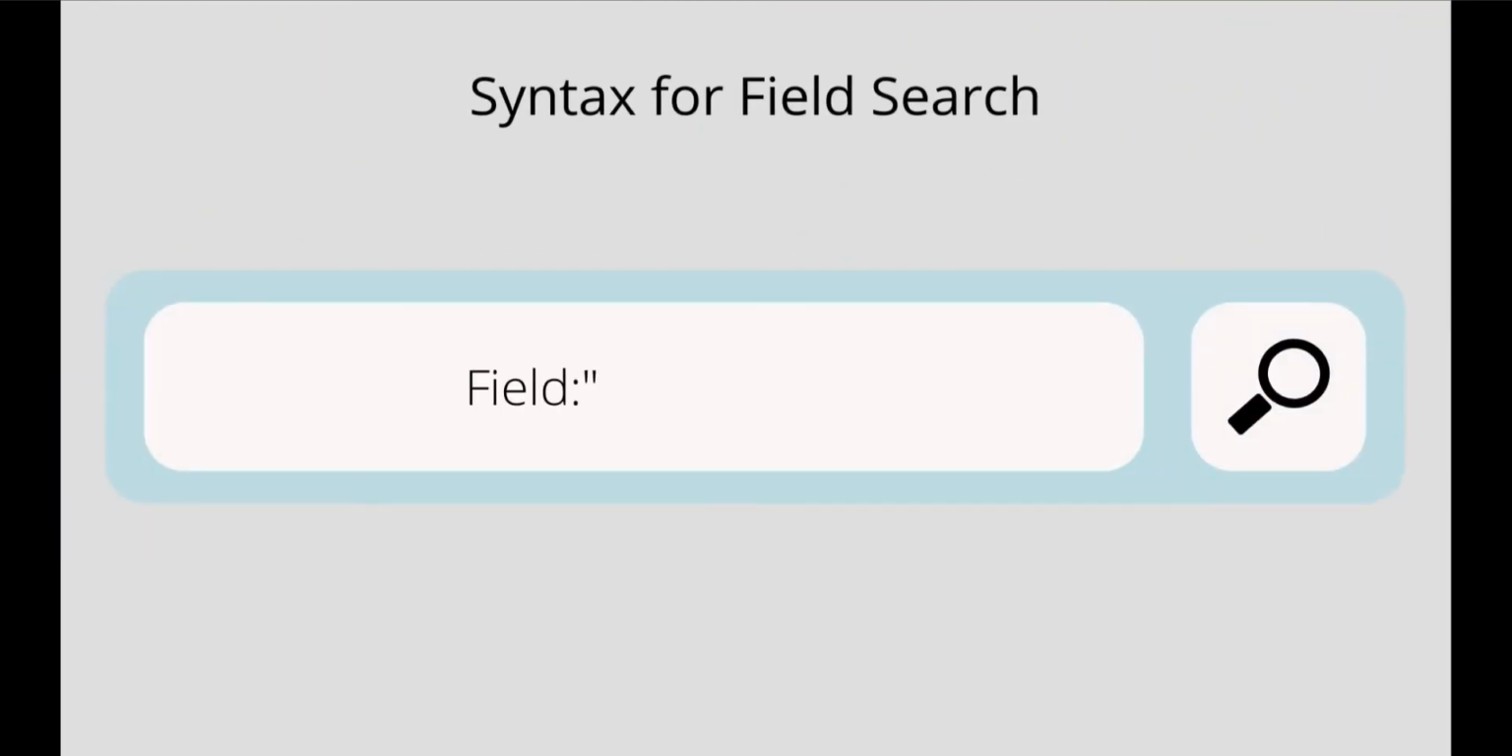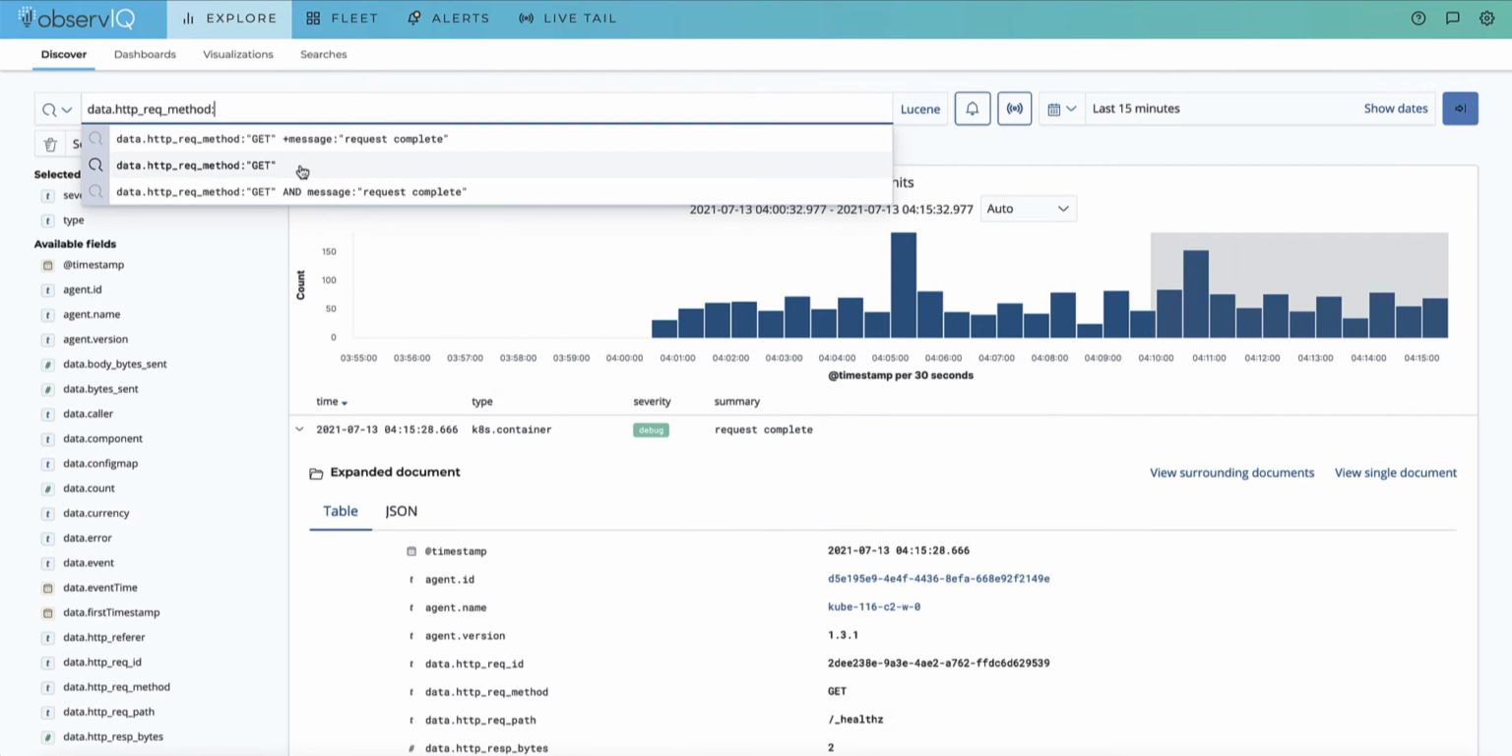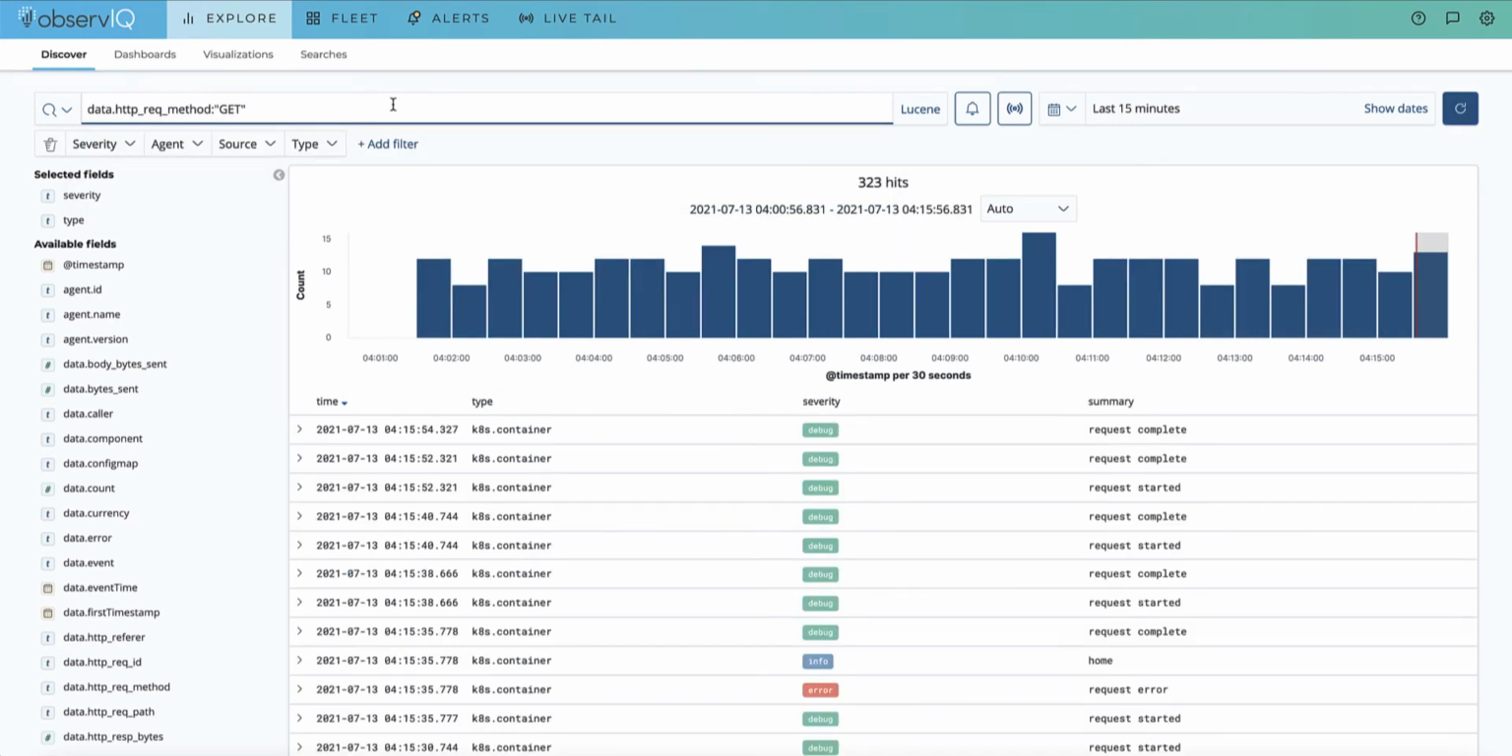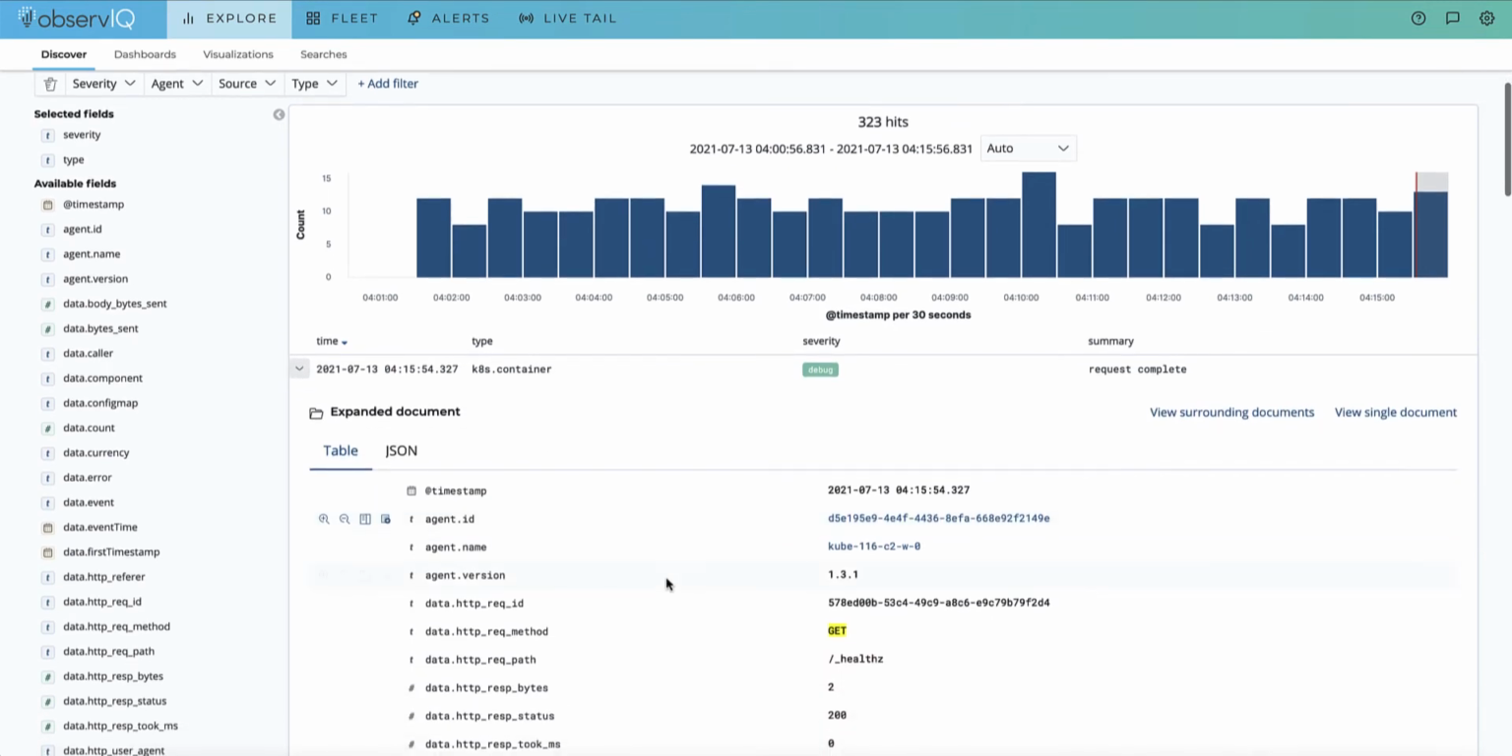Next up is field search. In this query, we are going to search for logs that have a specific value for a field. So I'm looking for logs that are calling the get method. Lucene queries are case sensitive. Although I entered get in uppercase, it is converted to lowercase during execution.